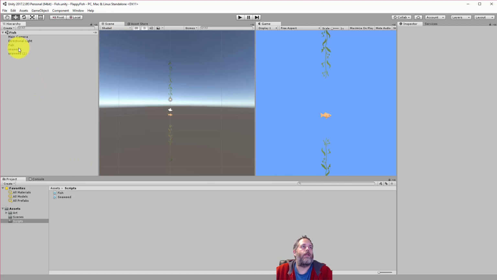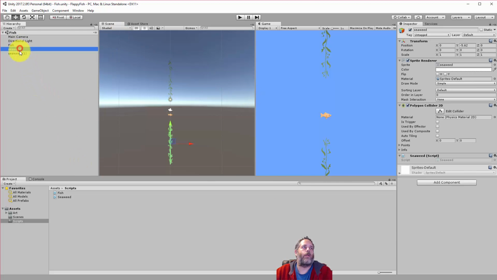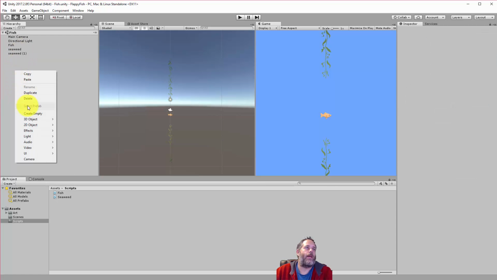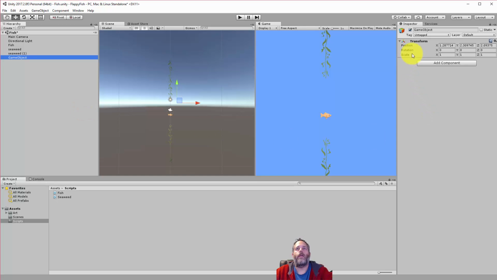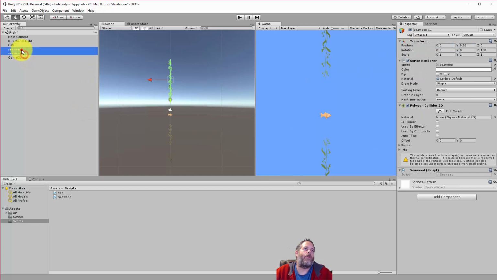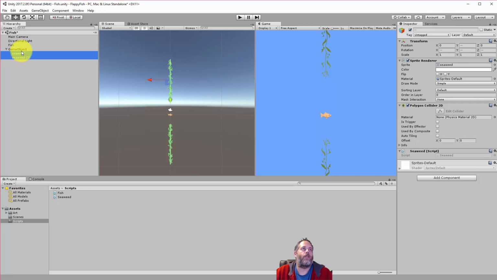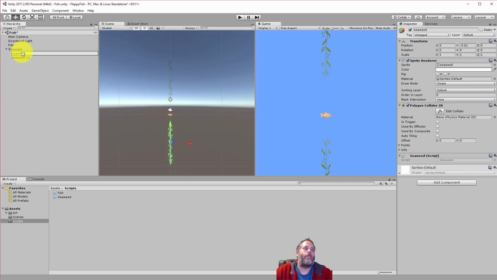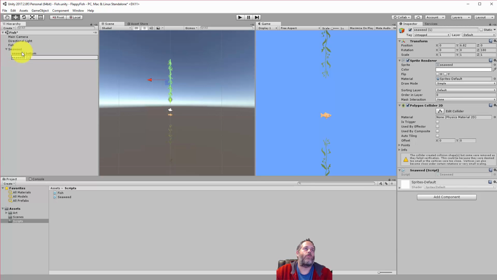So what we're going to do is create a parent for these two seaweed objects. So I'm going to right click just on empty white space in the hierarchy and hit create empty. And I'm going to reset the position here. I want this at 0, 0, 0. And then I'll make both of these seaweeds a child of the game object. And I'm going to name this thing seaweed. And we'll name this one bottom, seaweed bottom. And this one will be seaweed top.